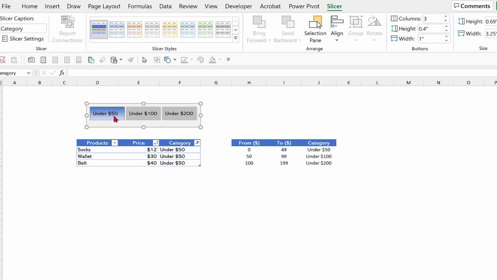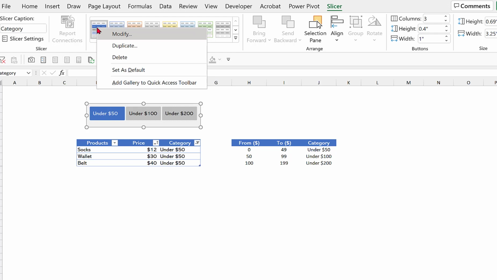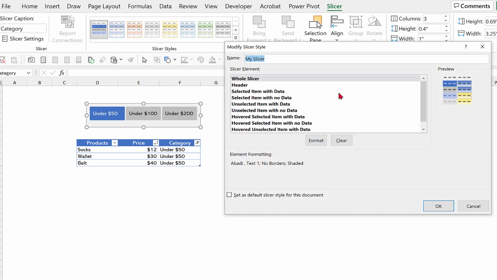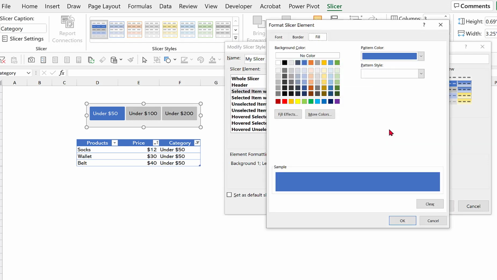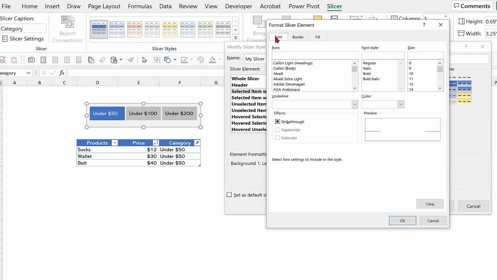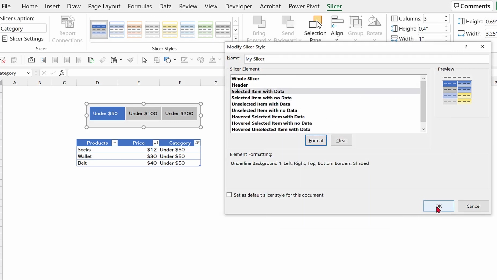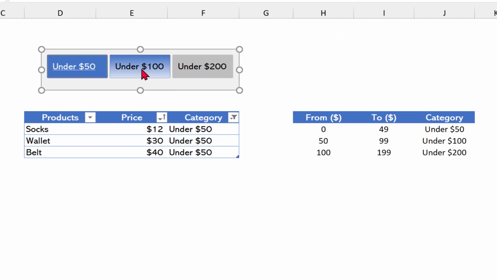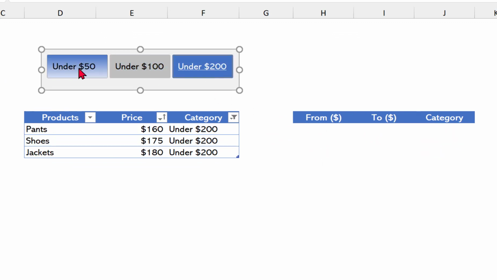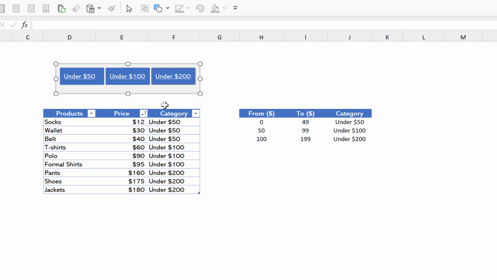Now if we would like to add additional formatting for those selected items with data, we can modify the slicer again and then add probably an underline for those selected items with data. This time, we'll go to the font tab, and then we'll select underline. We'll just select single, click OK, and then OK. So as you can see now, those selected values now have the underline format.